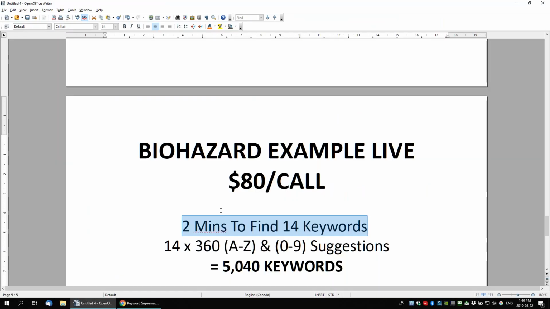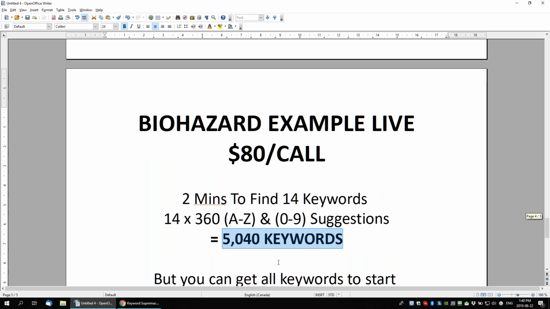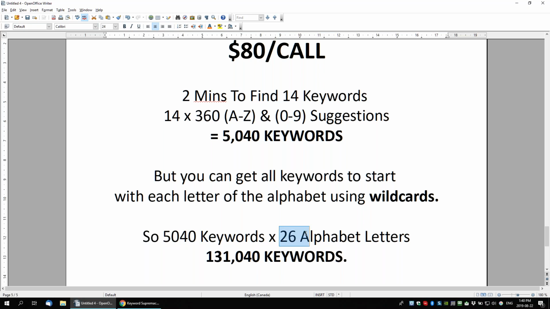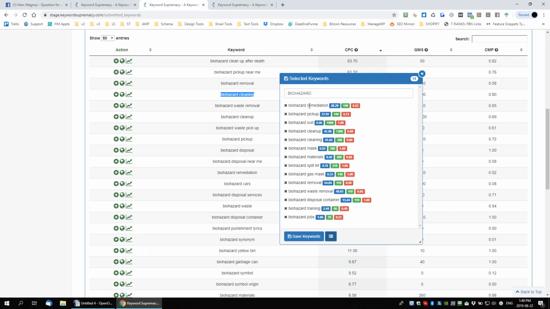But now, remember, step 2, we know the niche. Step 2 is digging deeper. If I take any of those 14 keywords and I run it back through the A to Z 0 to 9 suggest, that expands into 5,040 keywords in the biohazard niche. But it goes further. You can get all your keywords to start with each letter of the alphabet using wildcards. So each of these 5,040 keywords, you can start them with the A to Z search. Again, you can dig deeper. 5,040 keywords times 26 alphabet letters, you have the ability to find at least 130,000 keywords in the biohazard niche if you start with this seed list.